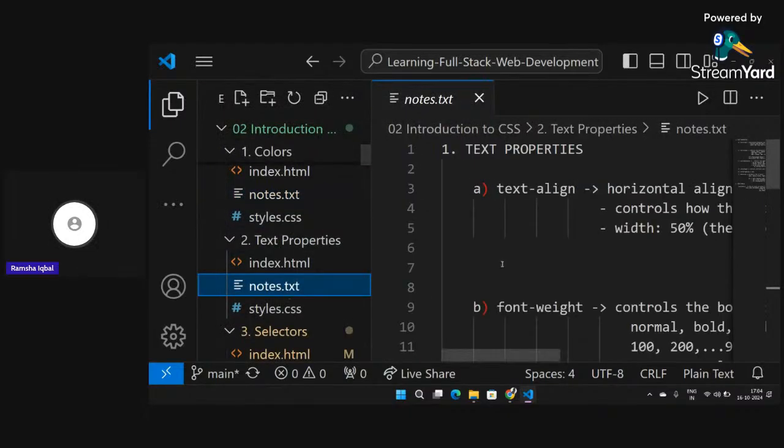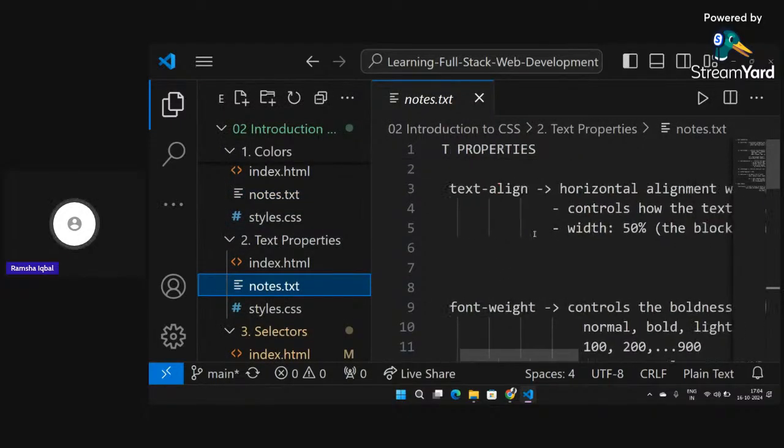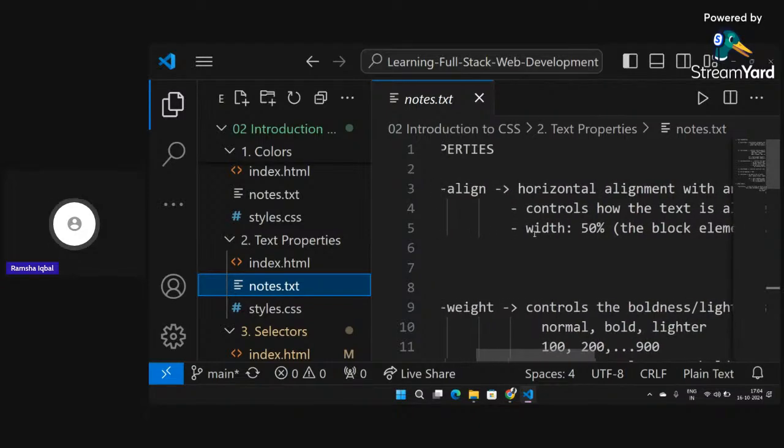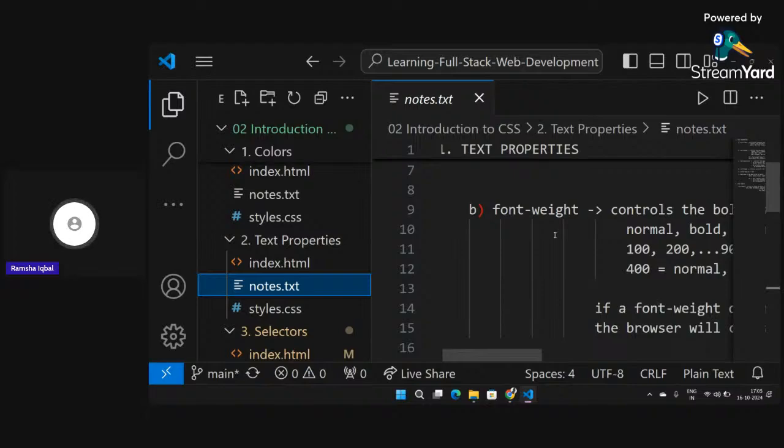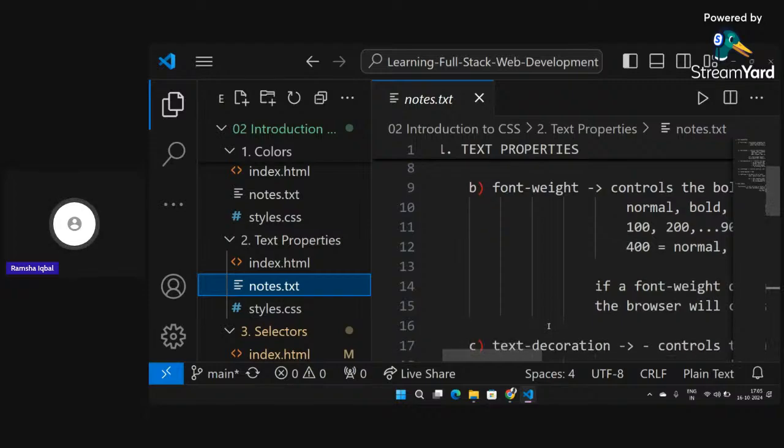Then we studied text properties, like we can align the text to the center, to the right, or to the left of our web page. We can change the font weight, like making our text a little bit bold, or a little bit lighter or thin. So this was how we can change the font weight.